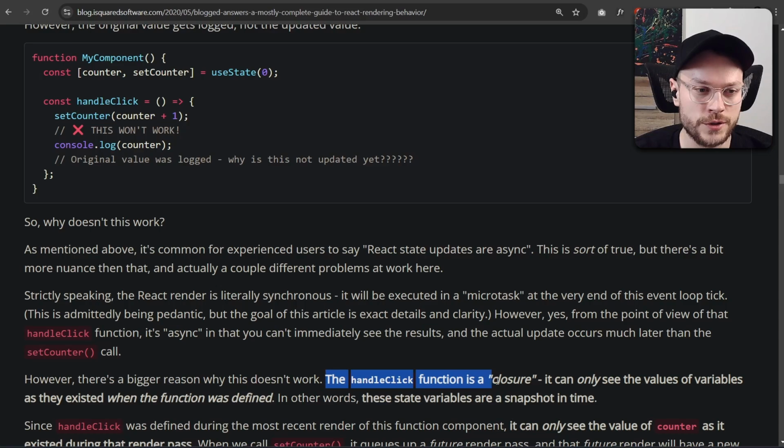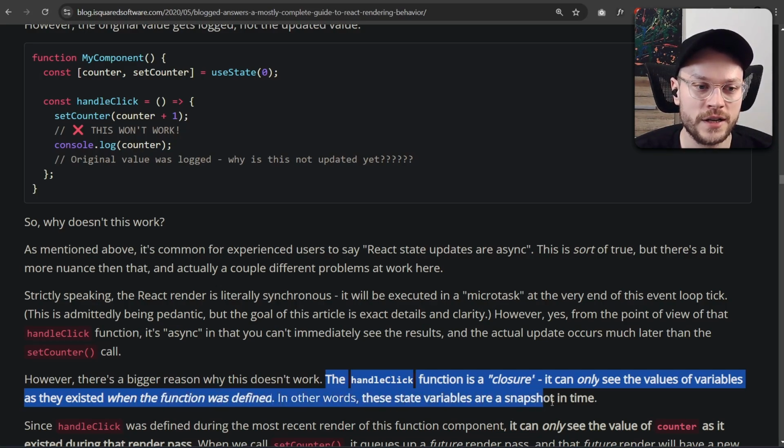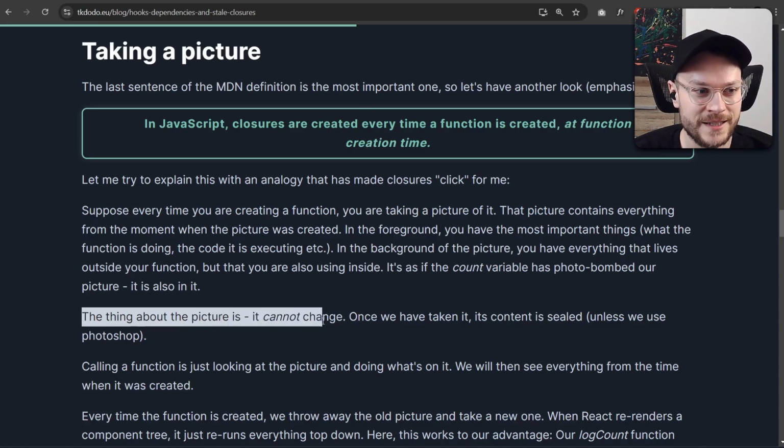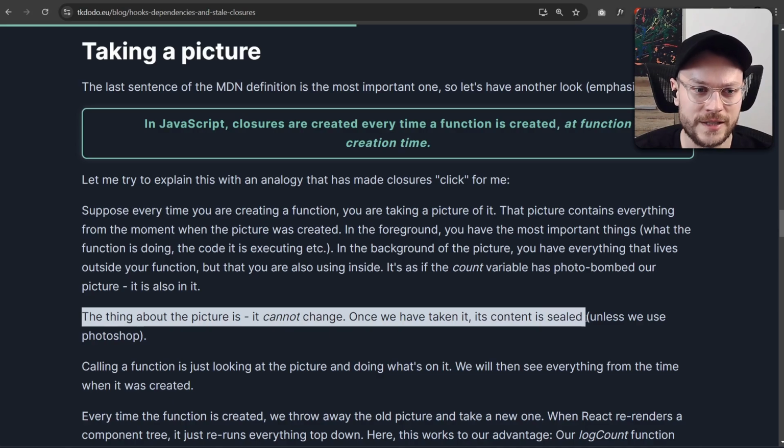The handleClick function is a closure. It can only see the values of variables as they existed when the function was defined. In other words, these state variables are a snapshot in time. The idea that closure is like making a snapshot is repeated everywhere. In this blog post, closure creation is compared to taking a picture. And the thing about the picture is it cannot change. Once we have taken it, its content is sealed. But is this reasoning correct?